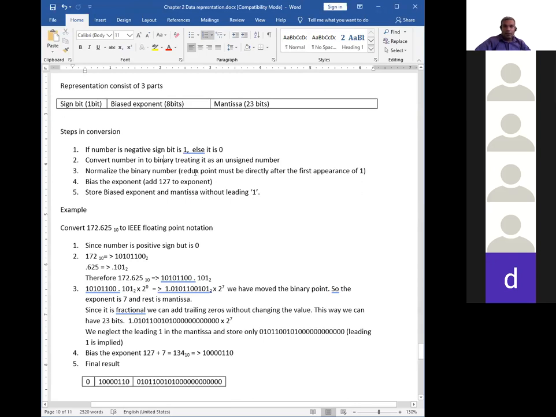Normalize the binary point, that means the radix point, must be directly after the first appearance of 1. Even in scientific writing, we don't put the decimal point at any place we like. We usually write a 1 integer and then put the decimal point, and after that you write the fractional part. So the same format here. Bias the exponent, add 127 to the exponent, and store the biased exponent and the mantissa without the leading one.